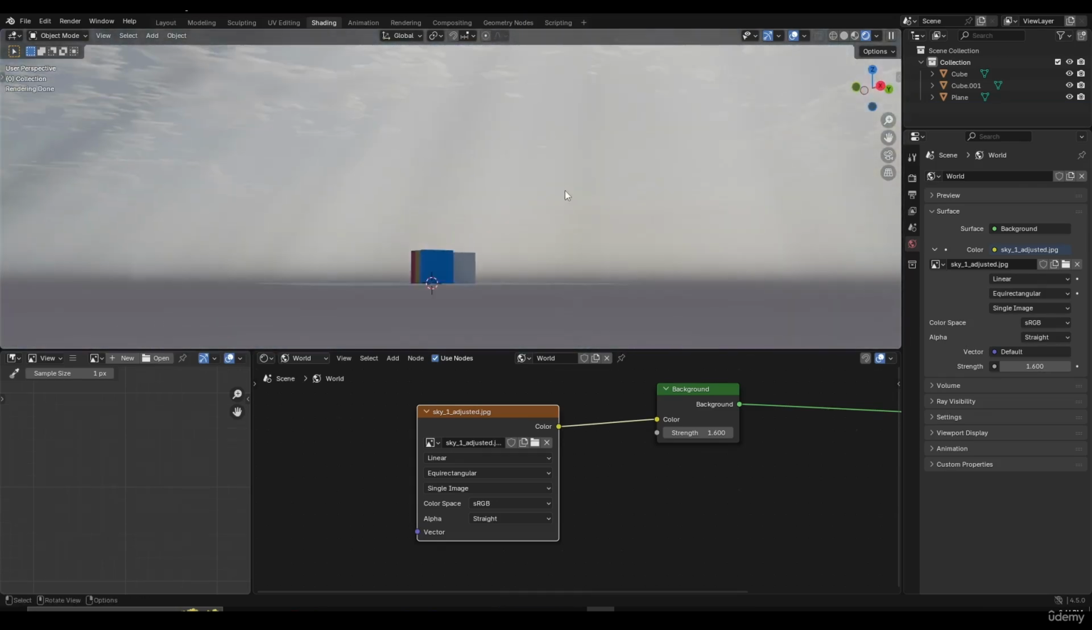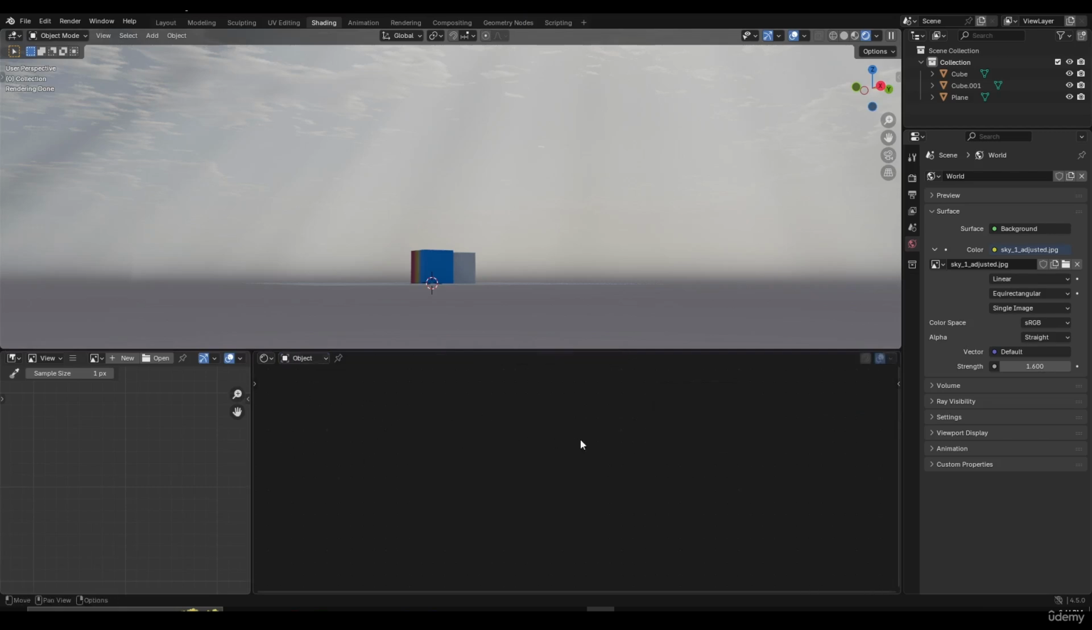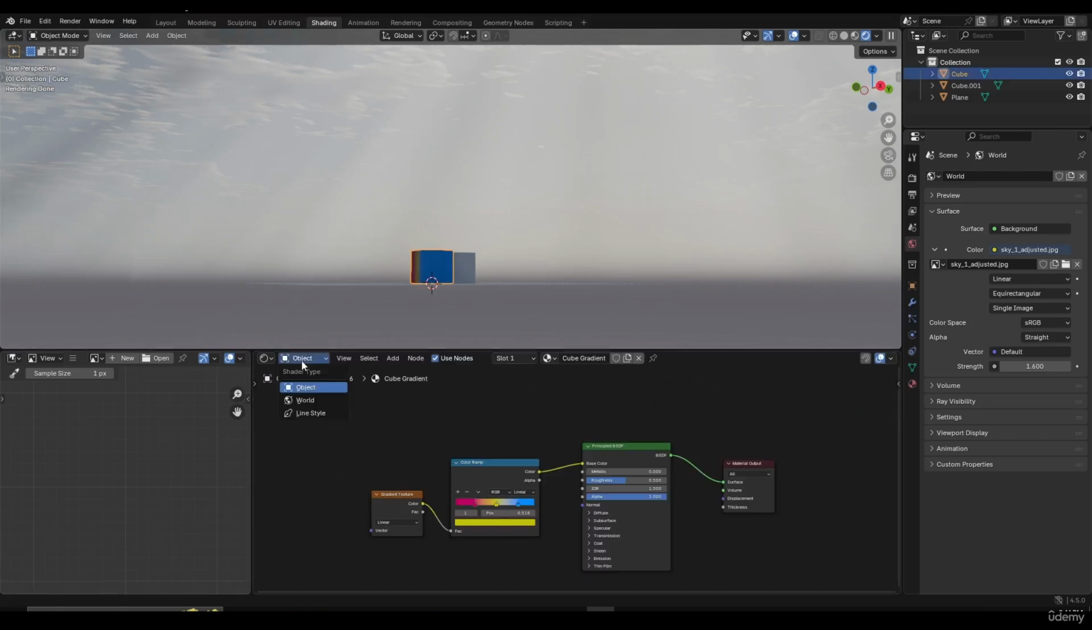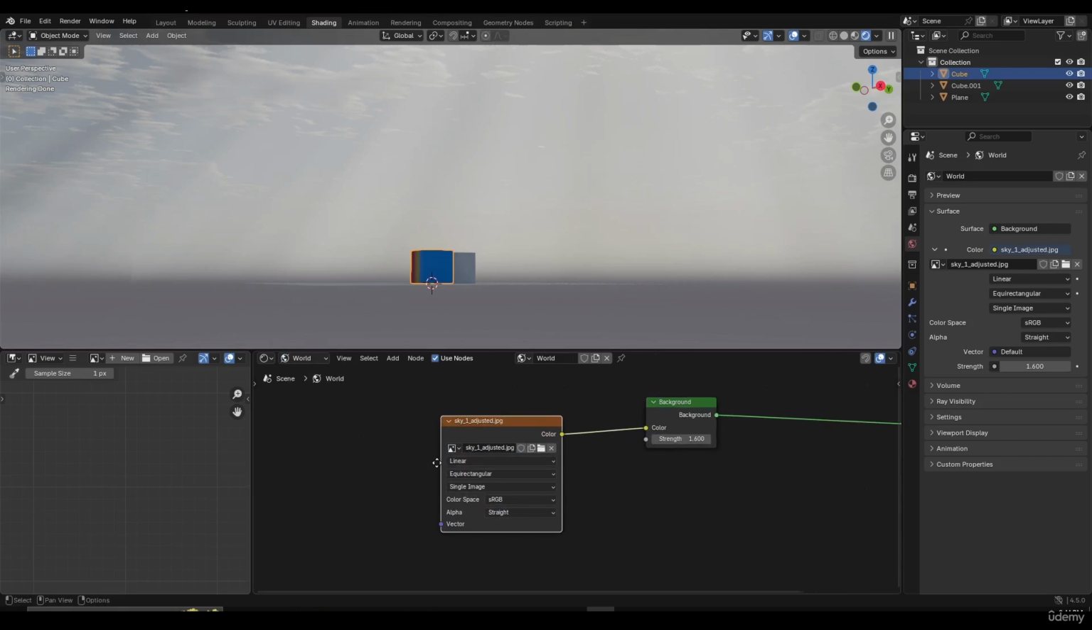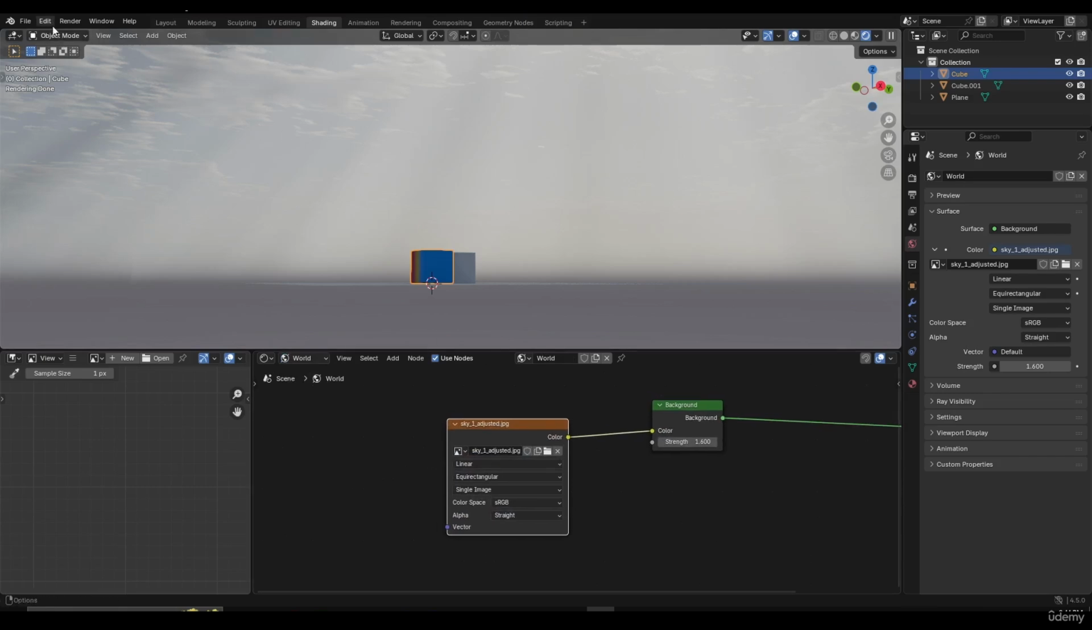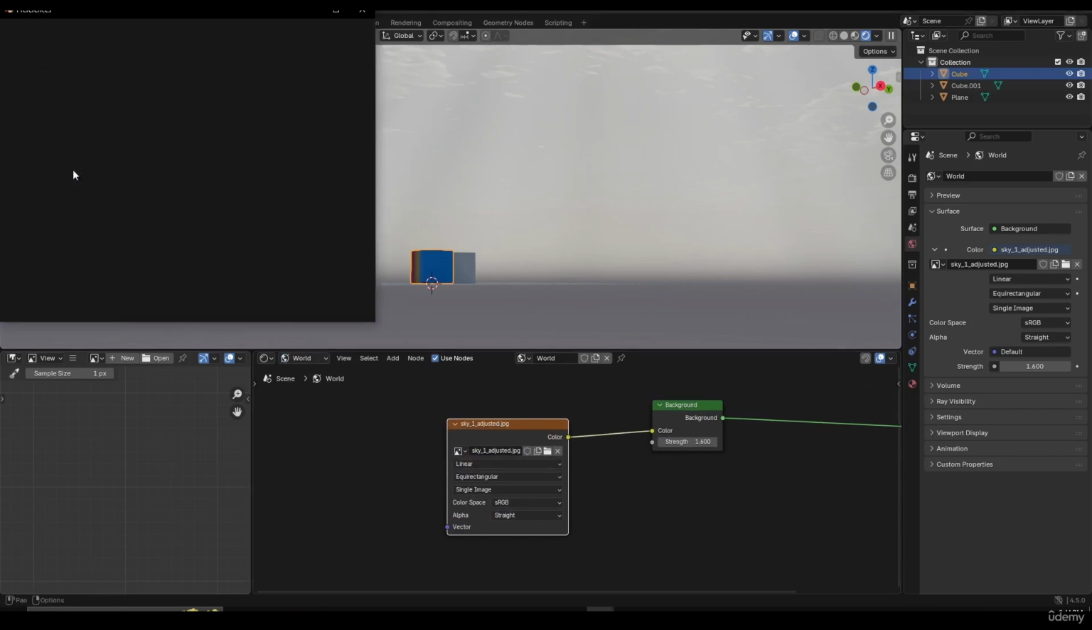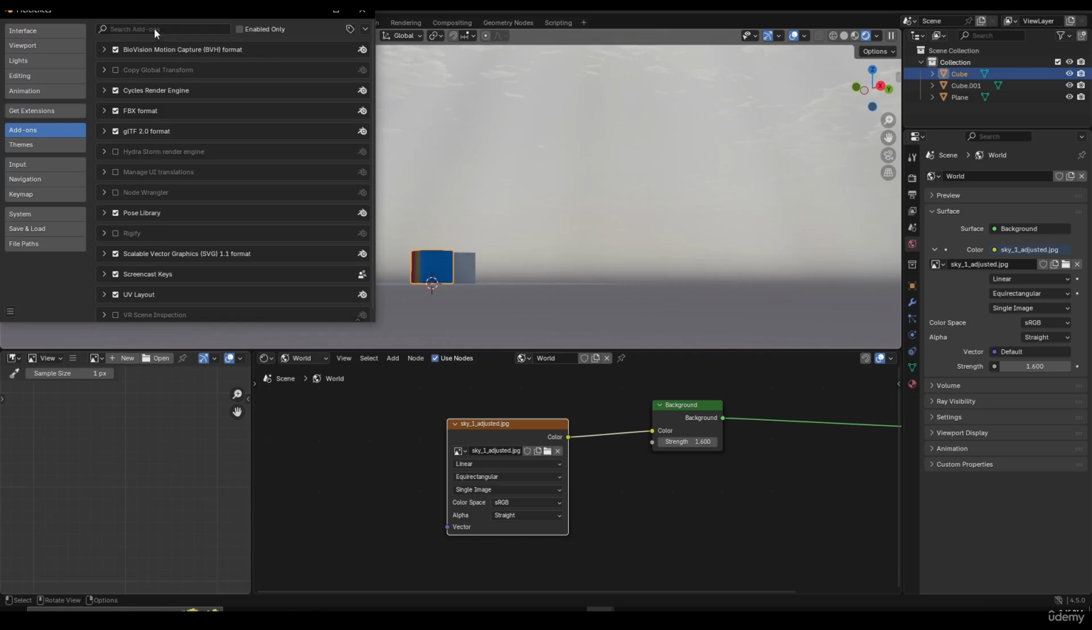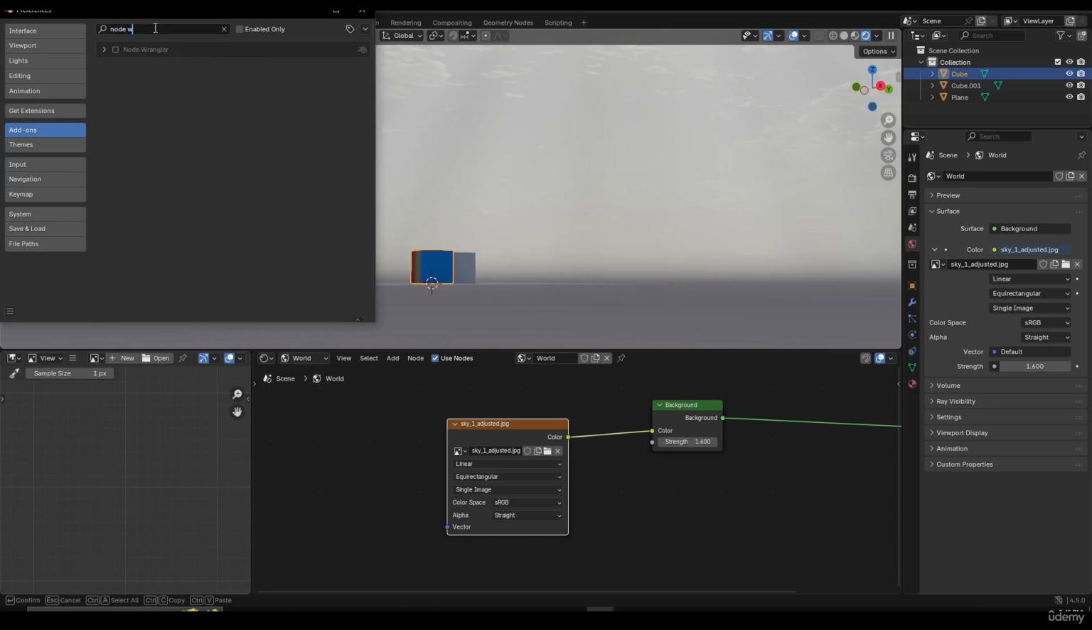So first, what we need to do is enable the Node Wrangler add-on because it's going to give us a lot of control when working with either the world textures or even the object textures, especially in the future. So what we want to do is go back to the world texture and enable the Node Wrangler add-on. So we're going to go to Edit, Preferences, go to Add-ons, and then type Node Wrangler add-on. So make sure you enable the Node Wrangler add-on. And since we have the autosave preferences enabled, I can close the preferences.